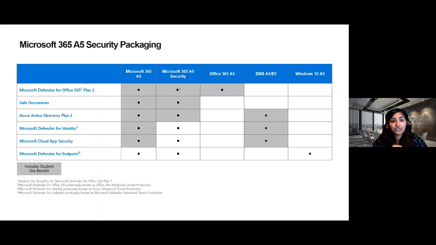Now, one key thing to note, guys, is if you do go A5 security, you don't get all the same student use benefits that you would if you did pick up A5. So just note you do lose out on 2, but you do still get some student use benefits. We do have some special pricing on this one as well, available under your agreement. So if you want to do a bit of a cost model saying, okay, this is how A5 security is going to cost, this is what A5 is going to cost, you can see that A5 security will be cheaper.